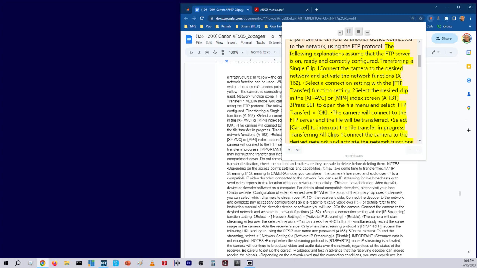Transferring a single clip. 1. Connect the camera to the desired network and activate the network functions (A162). Select a connection setting with the FTP transfer function setting. 2. Select the desired clip in the XFAVC or MP4 index screen (A131). 3. Press Set to open the file menu and select FTP transfer, OK. The camera will connect to the FTP server and the file will be transferred. Select Cancel to interrupt the file transfer in progress.